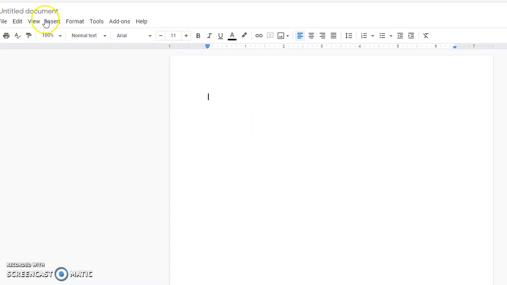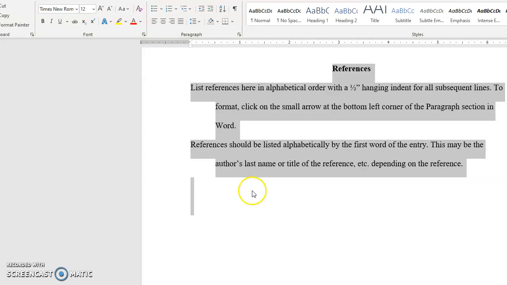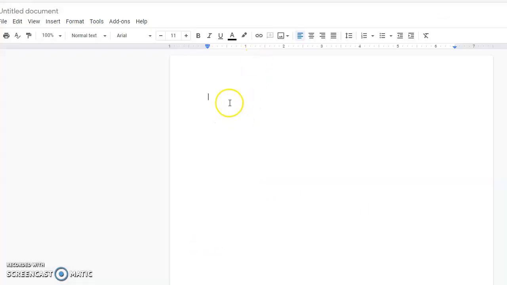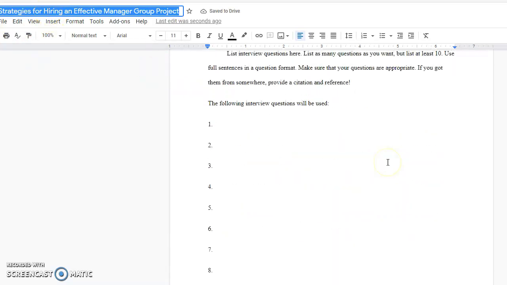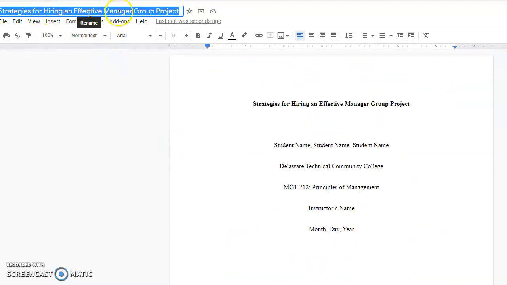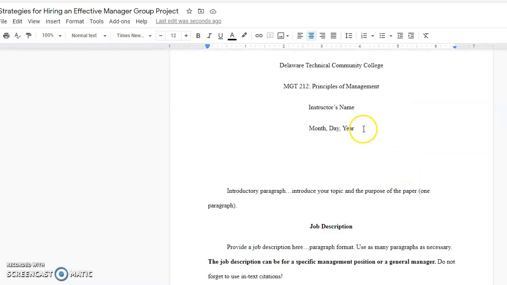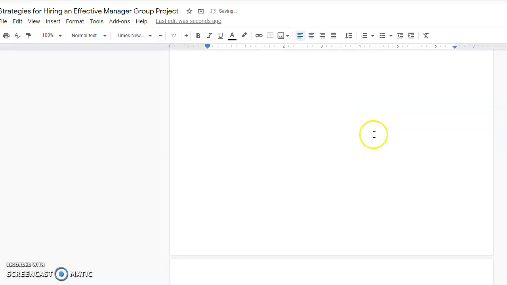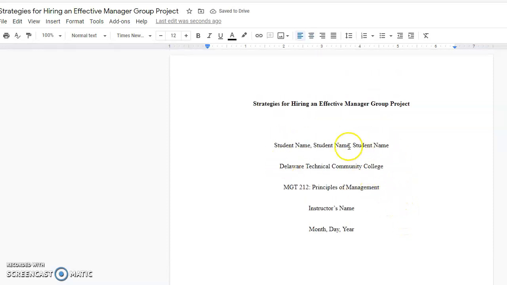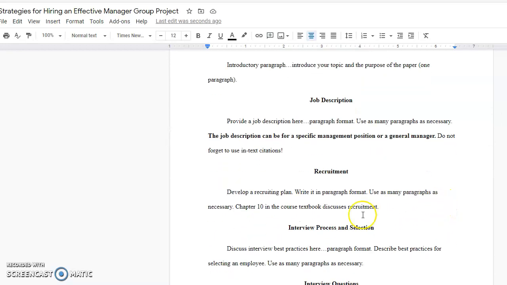and you want to name your Google Doc. Okay, so once you copy and paste from the other document, then you want to name your Google Doc, and you can name it, Strategies for Hiring Effective Manager Team 1, but you want to name it, and only one person has to set up the Google Doc. Okay, so there's your title page, so you already have that done, and you'll just want to fill in the names. So you want to fix that, and then this is the template.